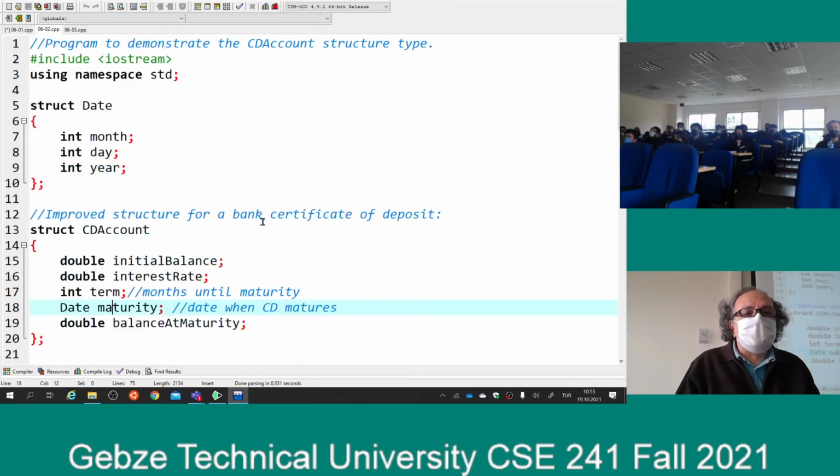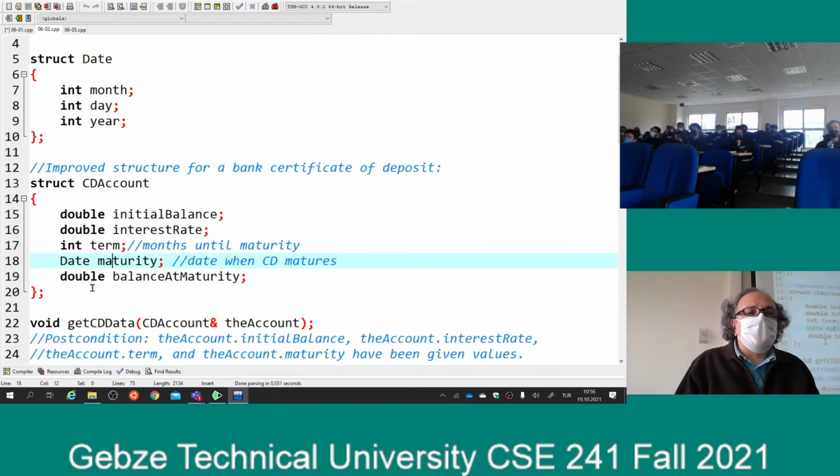when I'm designing this struct, I don't have to think about the date anymore, because all the details about date are handled by this struct date, but the functions are different. If I had classes instead of structs here, this date class would have come with its own functions, such as print date or get date or compare dates and etc. Right? So it would have been easier to write the CD account class using those functions.